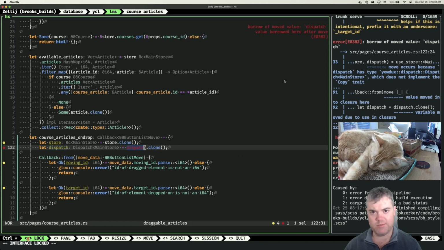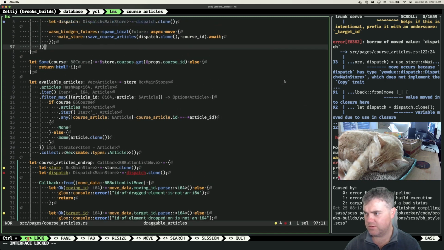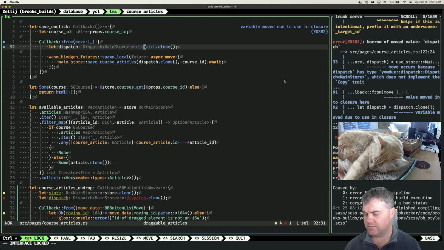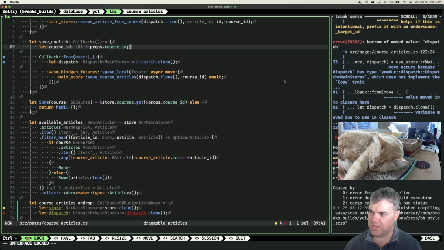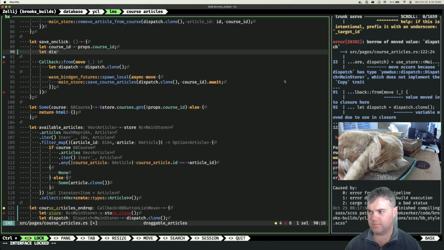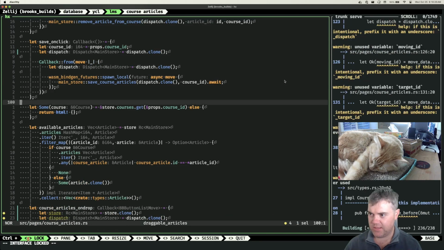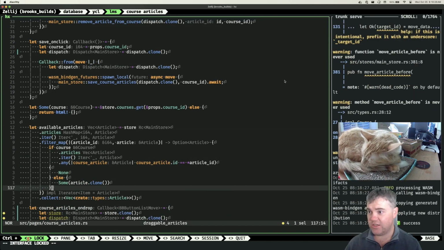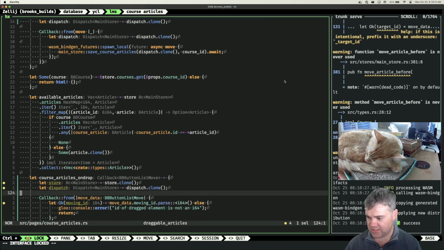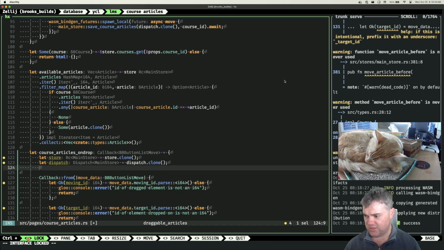Borrow move value dispatch. Ooh, where did you... Okay. So we got that. I need the course ID, but apparently I got that out of the props. So we can get that here too. Course ID. Okay, there we go.